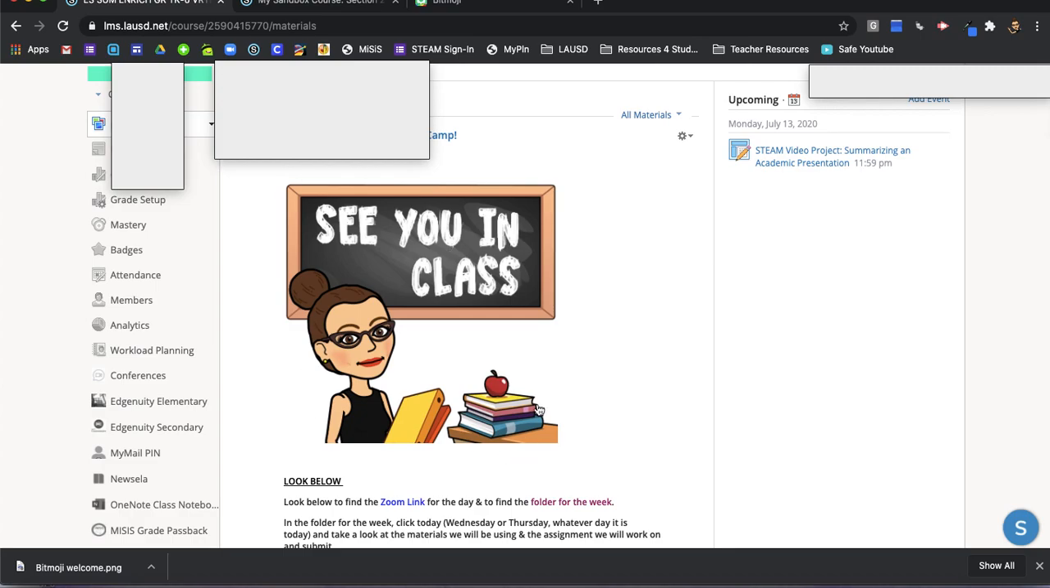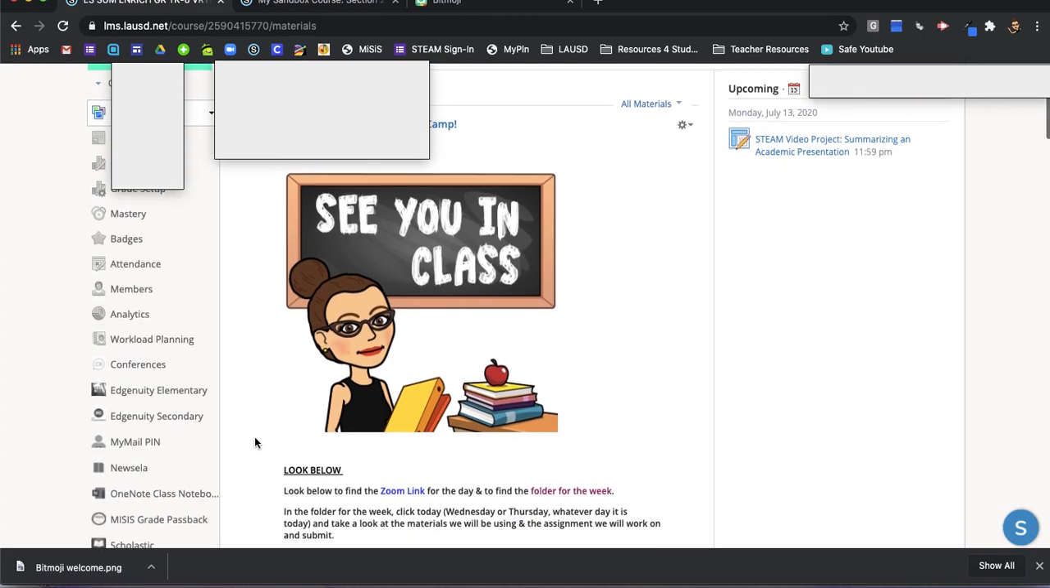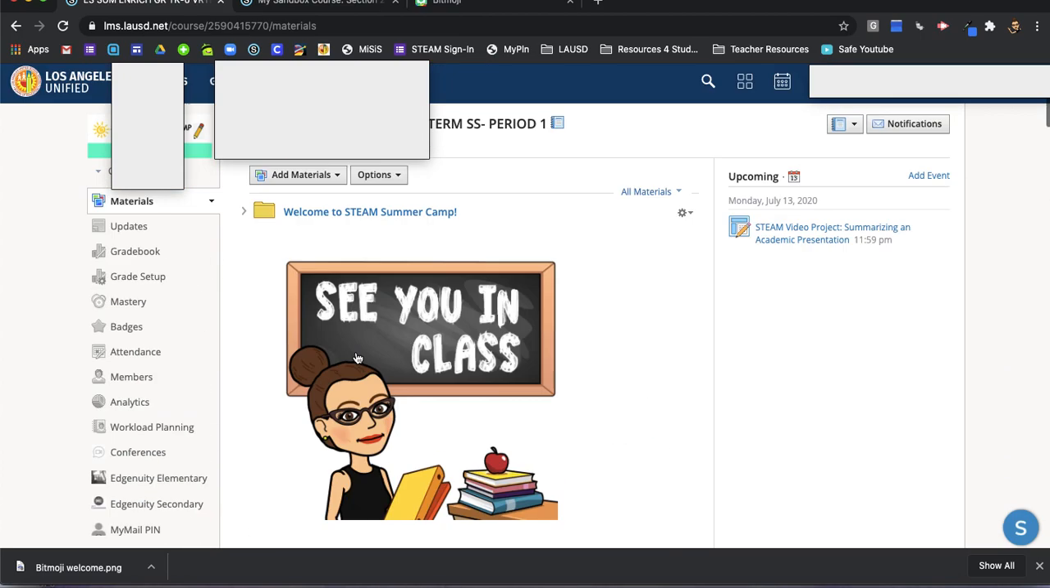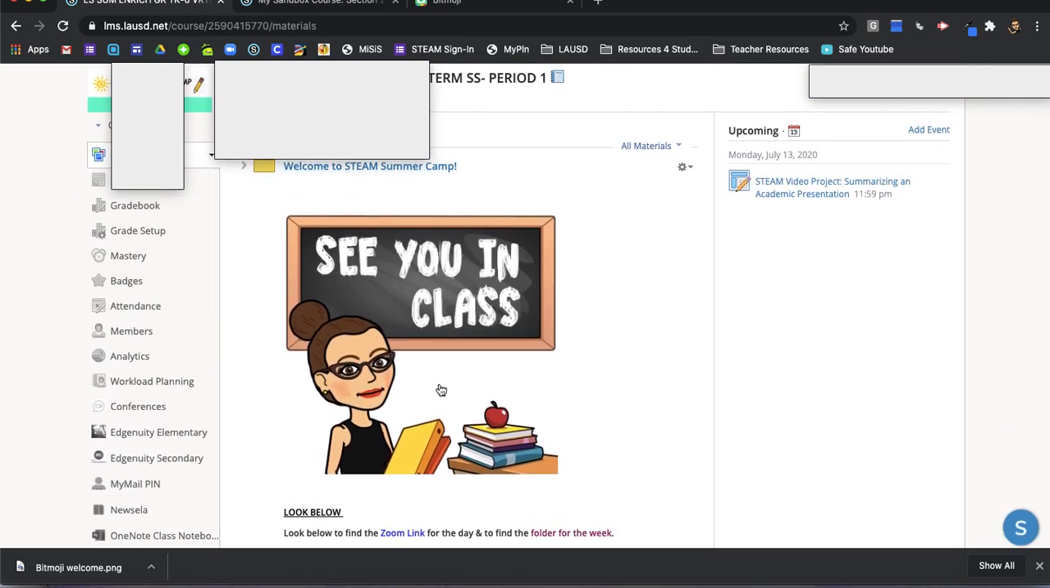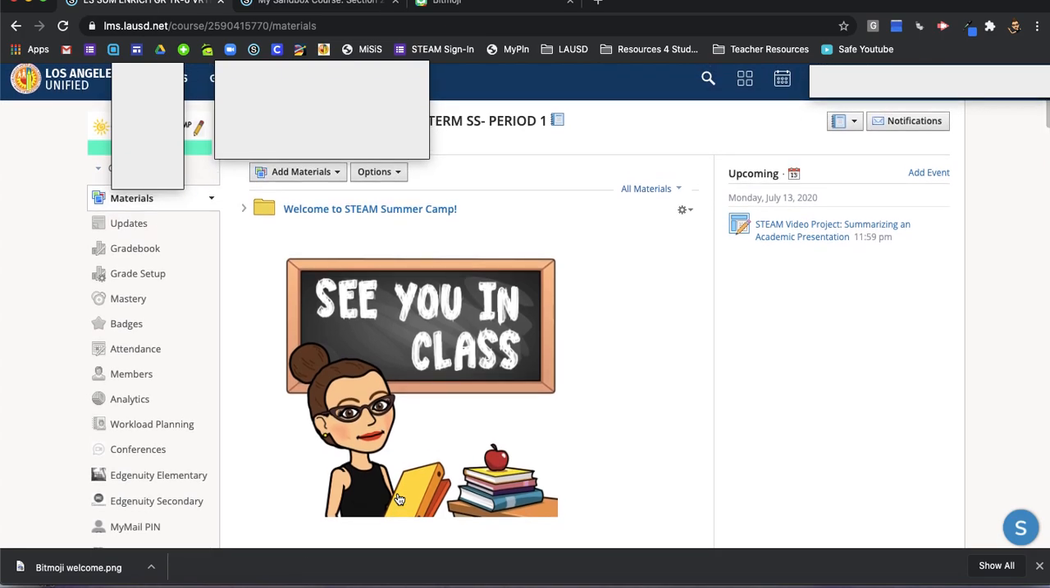So I added a Bitmoji of myself for my students who I was going to be meeting virtually this summer session online. I thought it would be something fun, to be a little more inviting now that we're doing many things remotely.